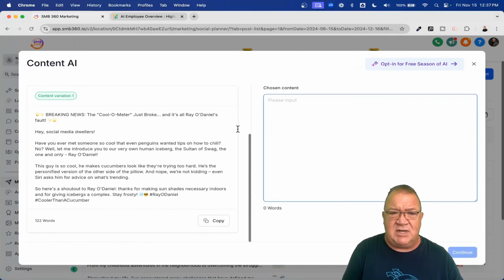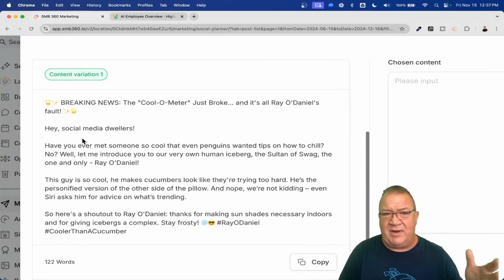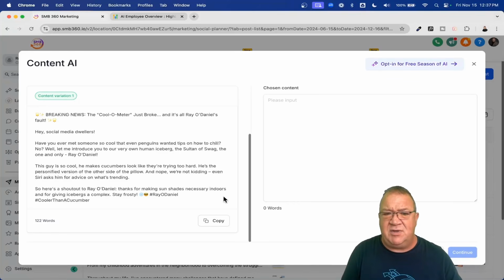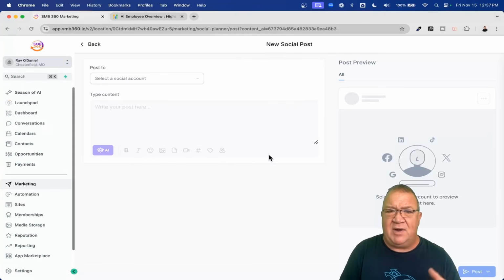But right now we're just going to take a look here. There's this cool little thing right here. If you just take a look, breaking news, the coolometer just broke and it's all about radio. Anyway, AI just created that for you automatically. And if you want to, you can just simply copy that, put that in here and click continue. That's going to come back and create your post.